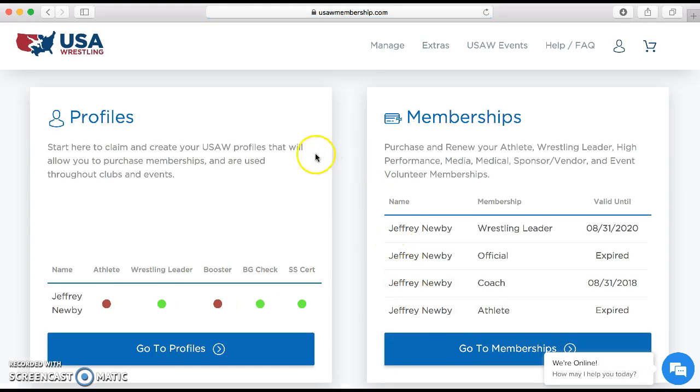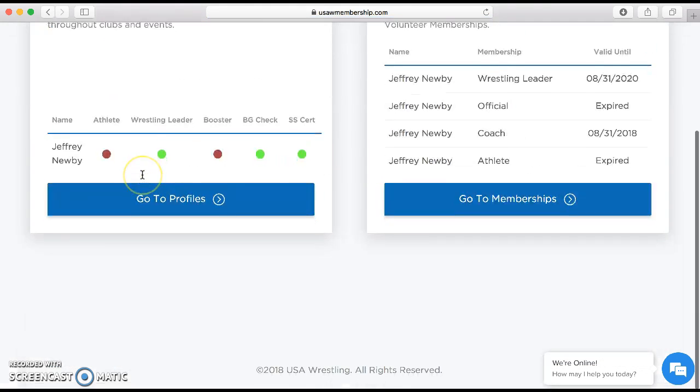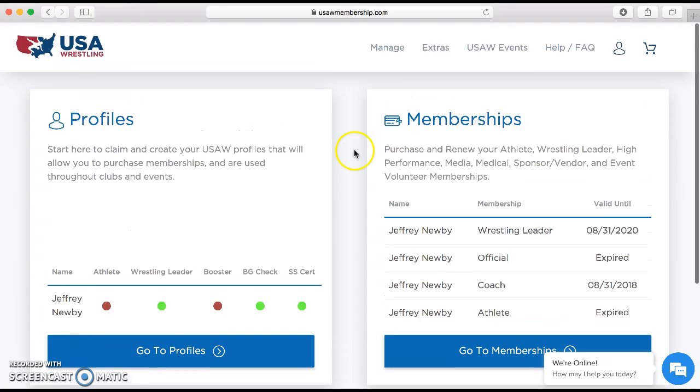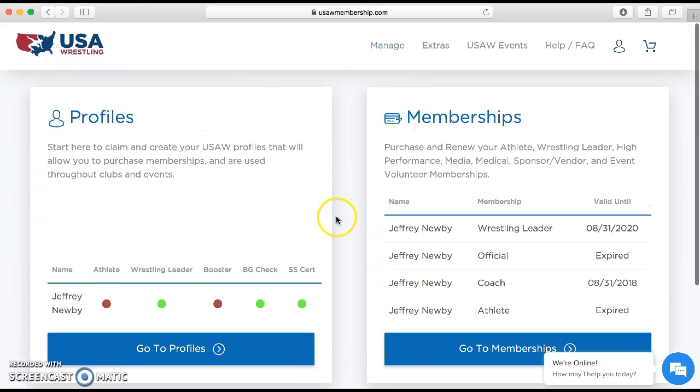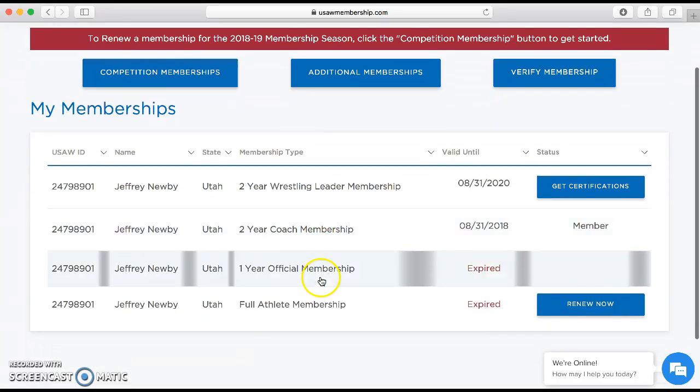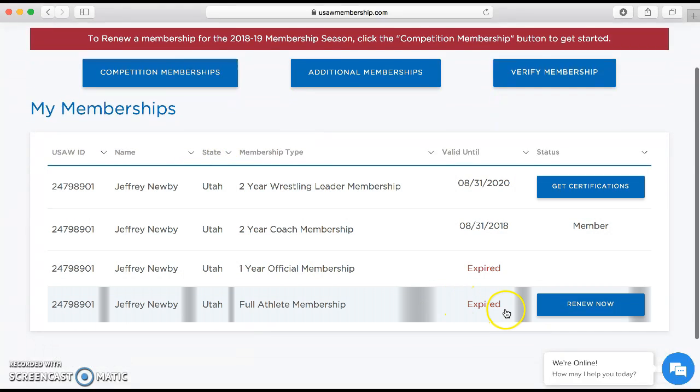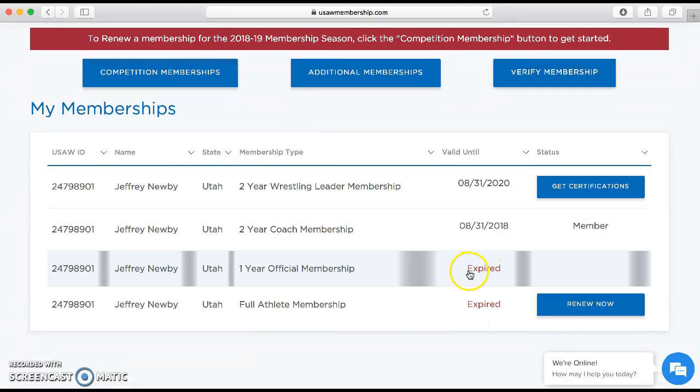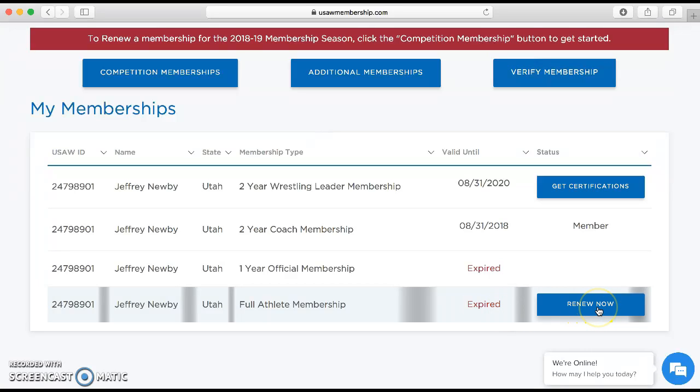So once you've logged in, this is what it's going to look like. You're going to have different boxes here, profiles and memberships. To purchase your card, you're going to go to your memberships if you've had one before. If you've had one before, you'll see the names here and you'll go to your memberships. On here, you'll have your memberships listed, and if it's expired, it'll say expired, and you'll have a renew now. You'll just click the renew now, follow the prompts, and it's pretty simple from there.